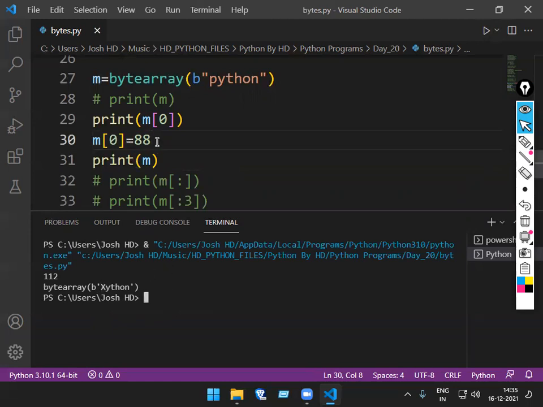So previously what happened? In the case of bytes, modifications are not allowed. But you can make modifications in the case of which data type? Byte array. Make a note. So in the place of small p, what came there now? Capital X.